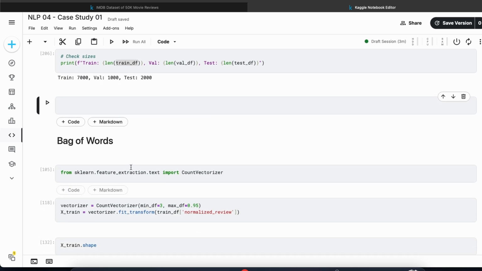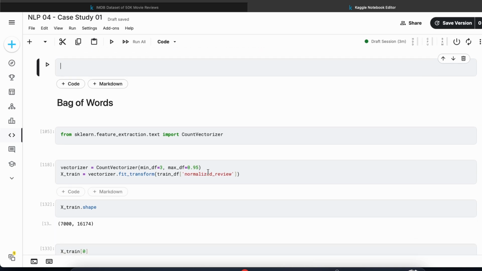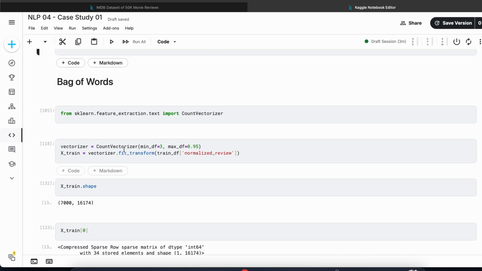So we have seen already that we can use the bag of words from sklearn using the CountVectorizer class. We import this class and initialize it with these parameters. So min_df is 3. That means if a word occurs in fewer than 3 documents, then it won't be used. And max_df is 0.95. That means if a token occurs in more than 95% of the documents, then also it won't be used.